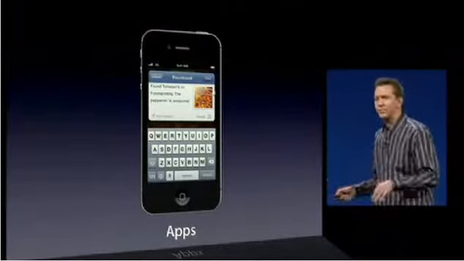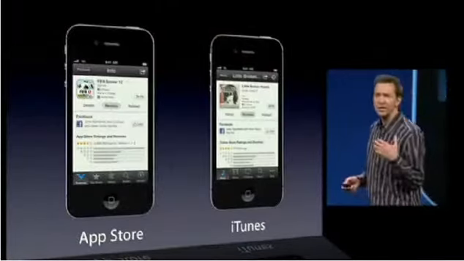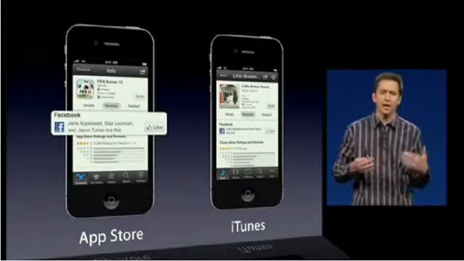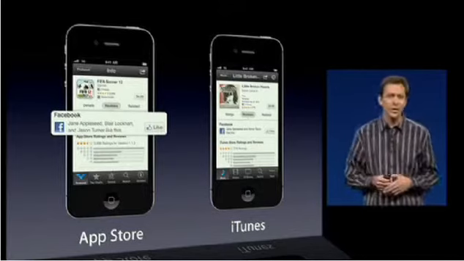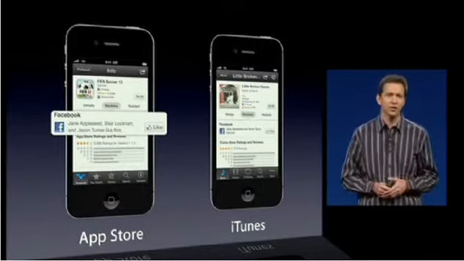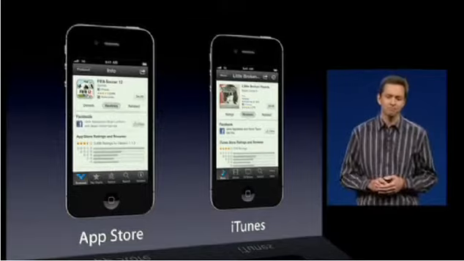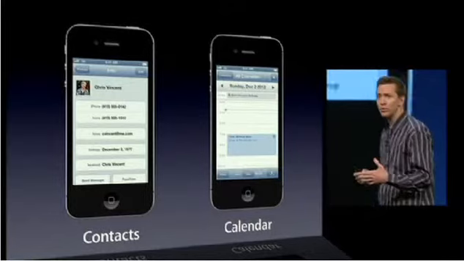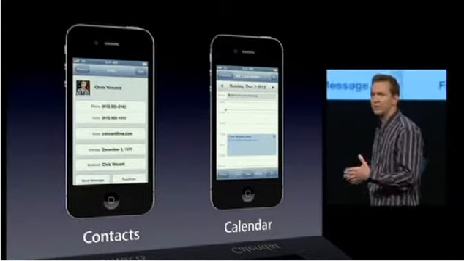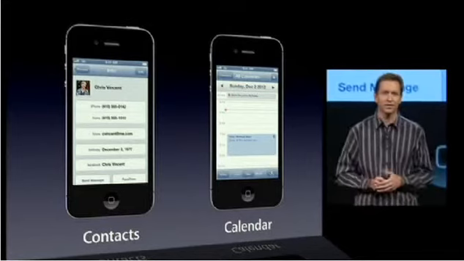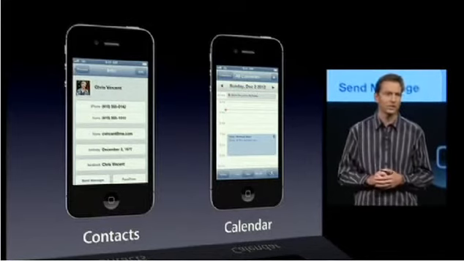But we didn't stop there. We've also integrated it with the App Store. So now you can like apps and see which apps your friends like. And you can also do that for the iTunes Store with music, TV shows, and movies. And if your friends are sharing, say, a phone number or an email address from Facebook, those will appear in your contact list now, right on your iPhone and your iOS devices.